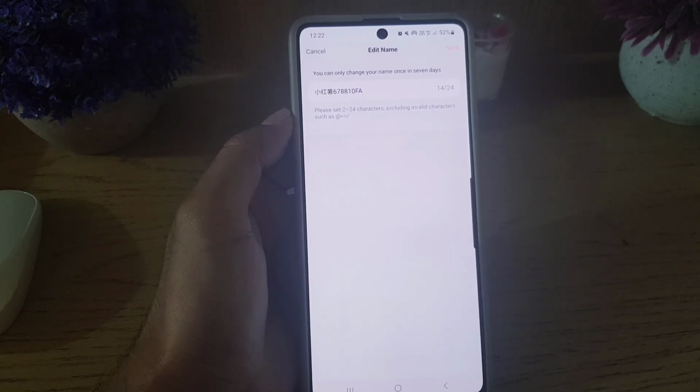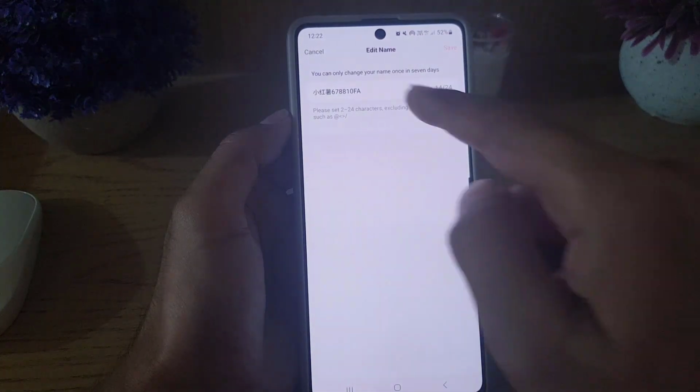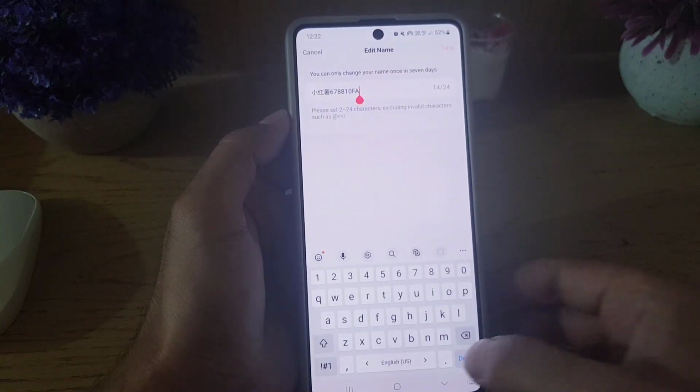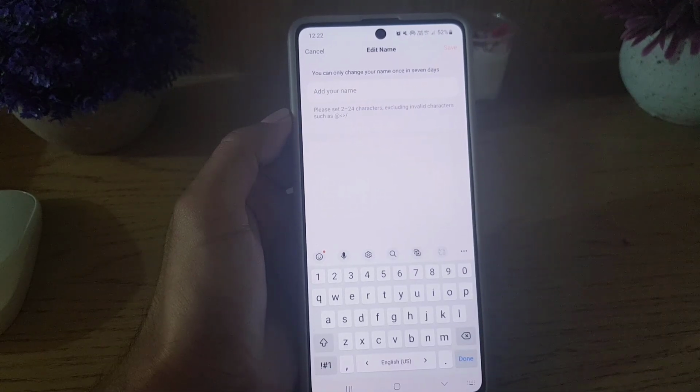So you need to choose a good username, which will be shown to the other users on REDnote. So all you need to do is to tap here. You can delete the previous one and now you can add a new name.